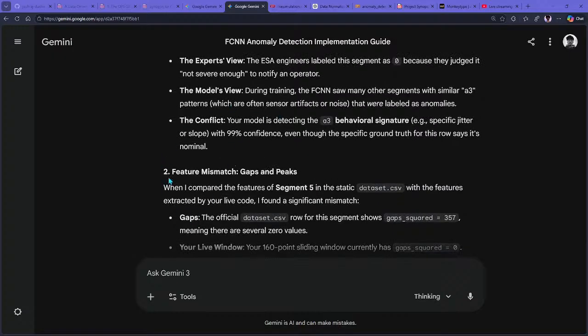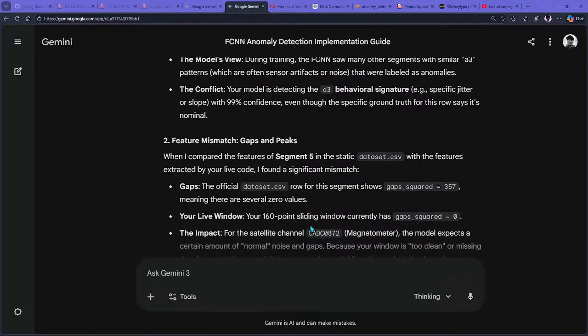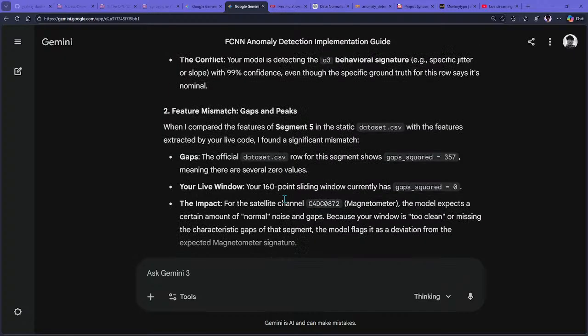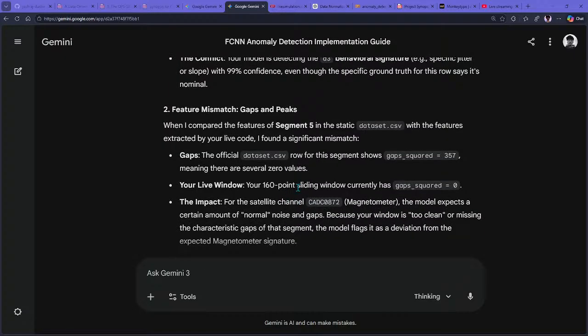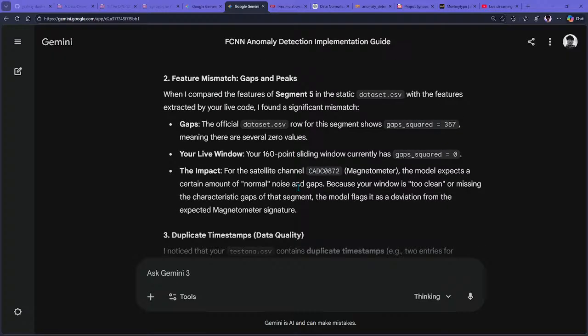Feature mismatch. When I compare the features of segment 5 in the training set with the features extracted by your live code, I found a significant mismatch. The official row for the segment gap score means there are several zero values. Your 160 point window has a current gap score equal to 0. For a satellite channel magnetometer, the model expects a certain amount of nominal noise and gap work. Because your window is too clean or missing the character, the model flags it as a deviation from the expected magnetometer signature.